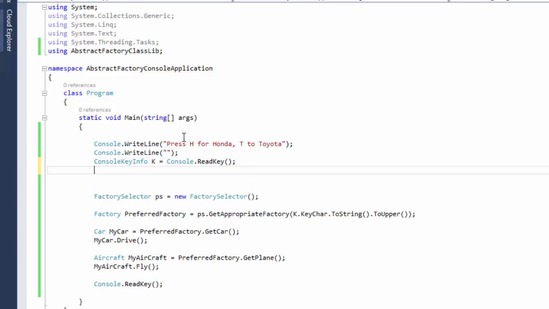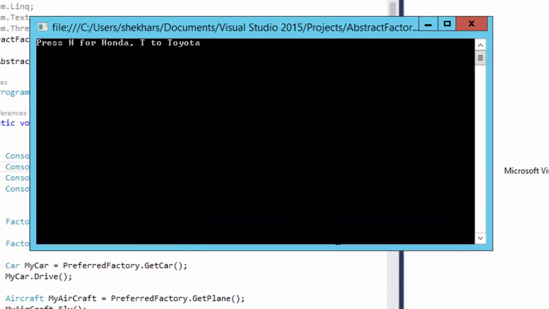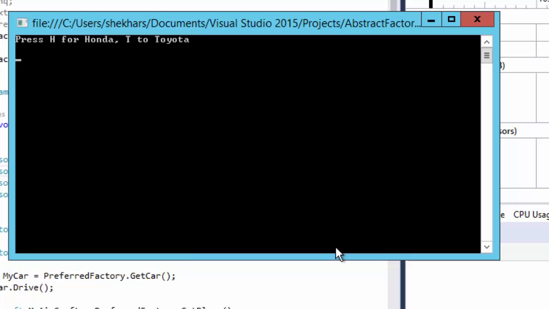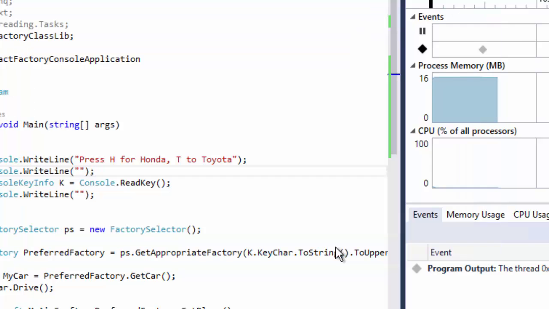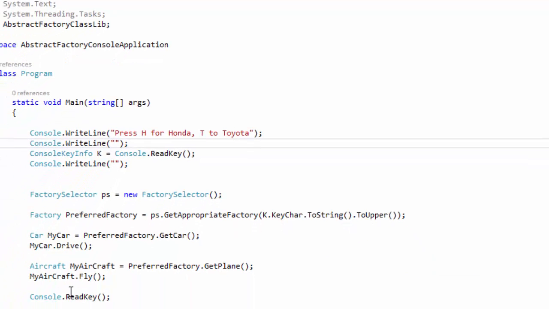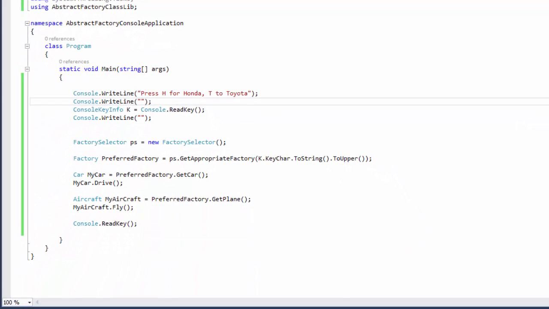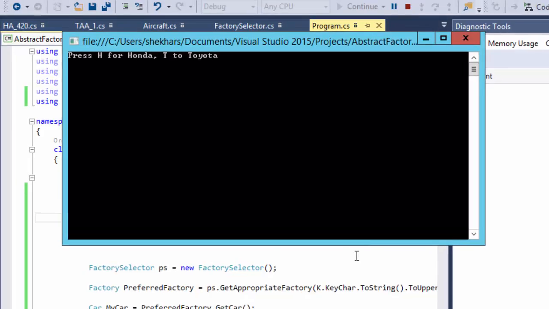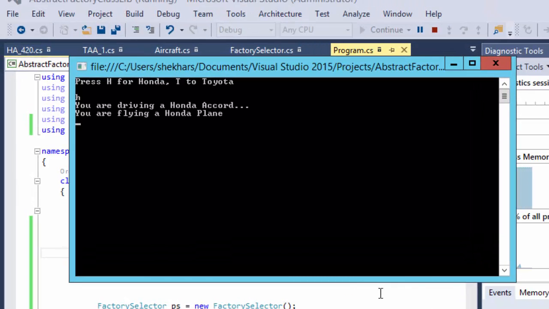After the read key, actually I need to move this line down. Then this will be better formatted for me. So this is my Toyota Camry preference. This will end the program because this is what console.read key is. Again, if I show preference for Honda, I get Honda.